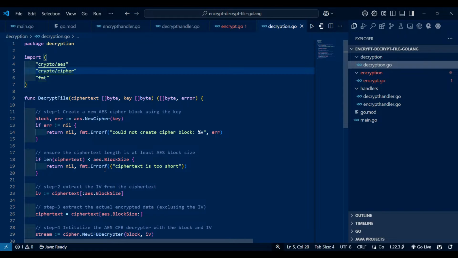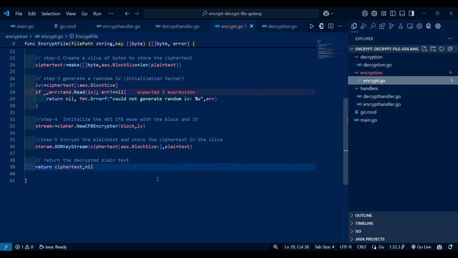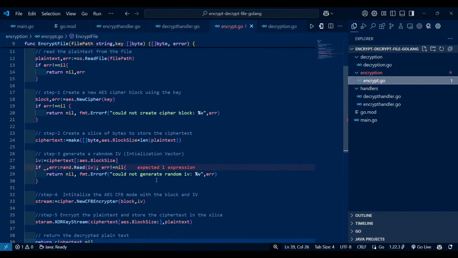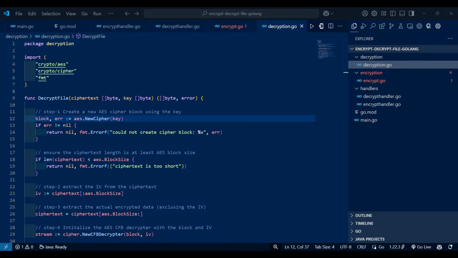Now we will implement it in the encrypt and decrypt handler. We will take a 2 minute break here.